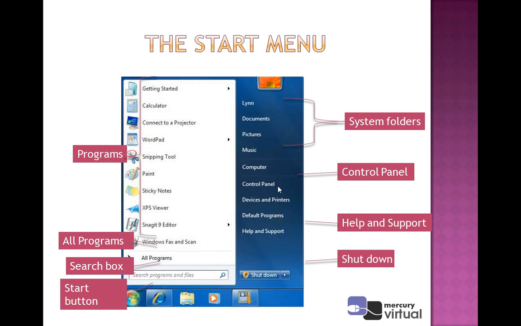I can check from the control panel, or if my keyboard is not working, I can check from the control panel. As well as any setting that has to be done, that is done by the control panel in the computer system. Then there is an option known as help and support. If you want to take any help, this is done by the help and support option.